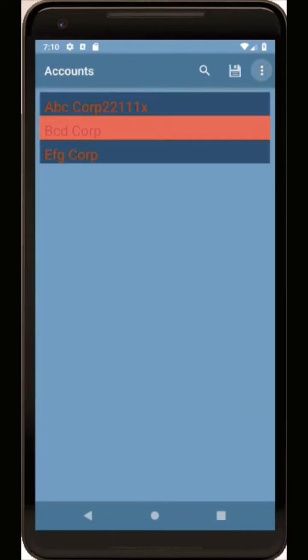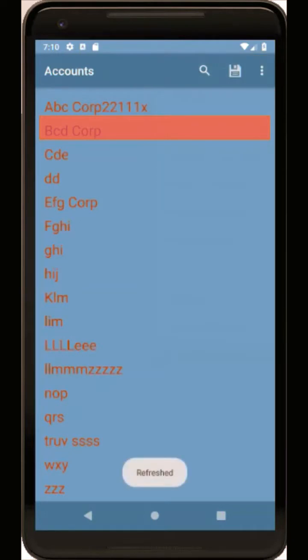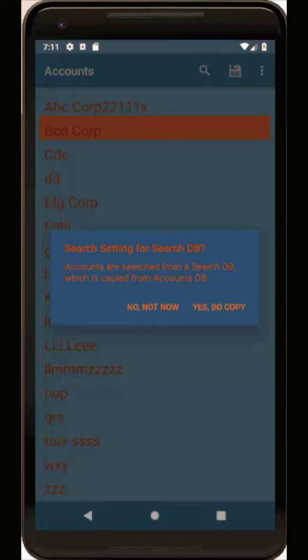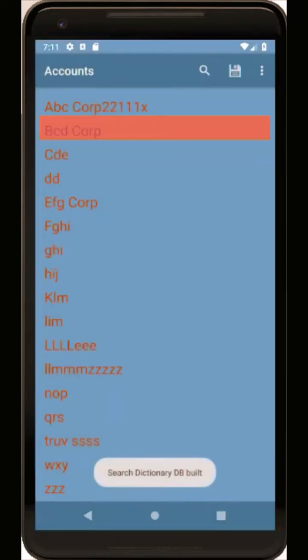Now you can clear the list by refreshing the list. And this is a time to tell you something unique about this. It has a search database that mirrors the account database. So if you add anything to the account database or delete anything from it, or you change the corporation name, it will ask you if you want to rebuild that search database. And if you decide not to, and then later on do it all at once, or do it when you're ready to, you can ask to refresh the database. You say yes, do copy, or no, not now, and there you are.